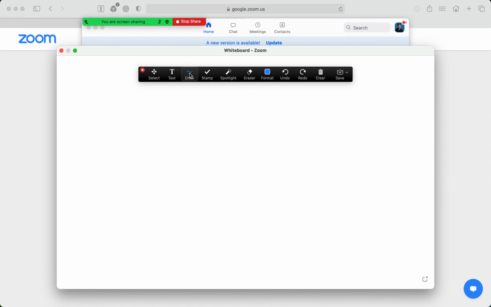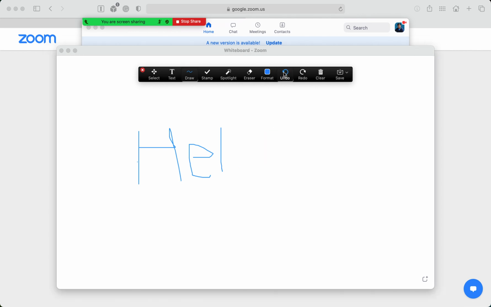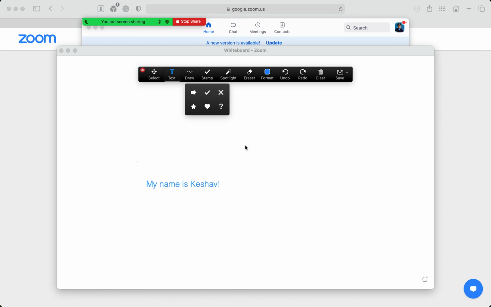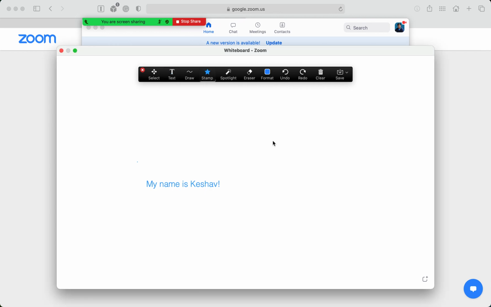So as you can see, I have a draw button where I can just draw and write or do whatever I want, like hello, and I can undo or redo as well. I can use text and type my name is Keshav, or I can also stamp something like a star, and say, okay, here's a star, here's a star. And this way you can teach your students different concepts and try to get them to learn better.